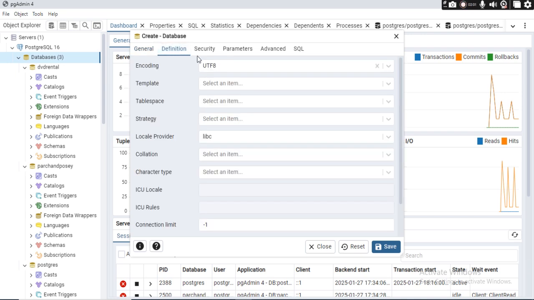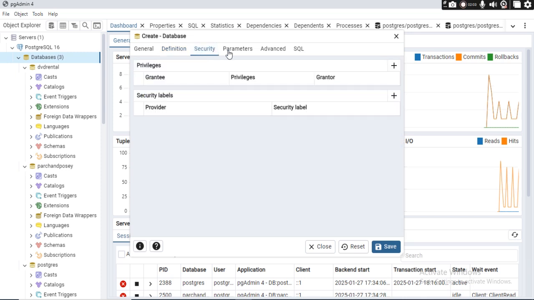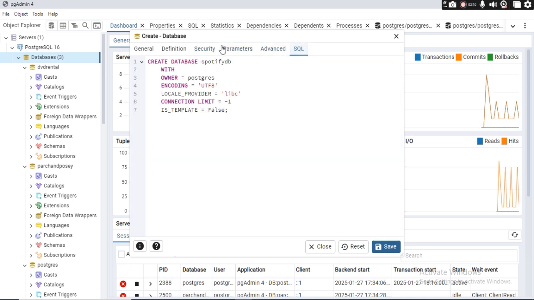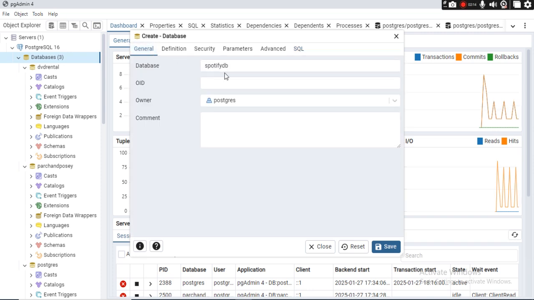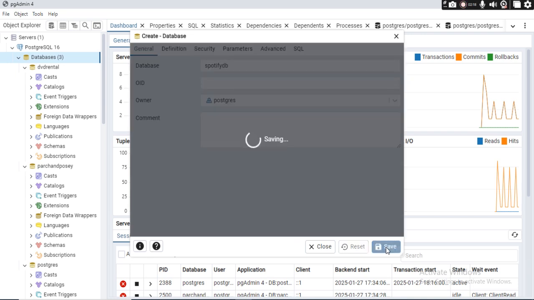Here we have definition. You have nothing to do with here. Security, you shouldn't tamper with it. Parameters, advanced SQL, don't do anything. Your only job is to give your database a name. Come here and click on save.